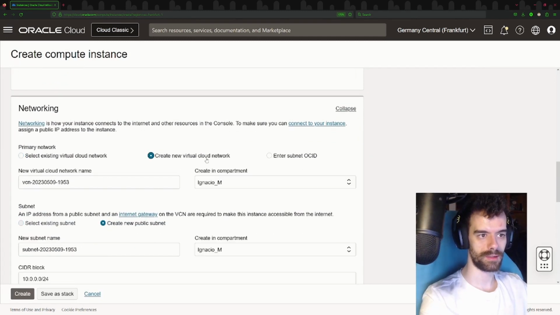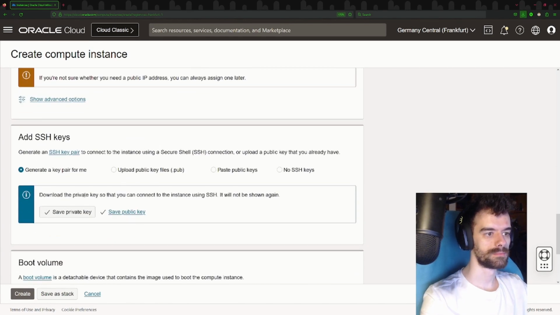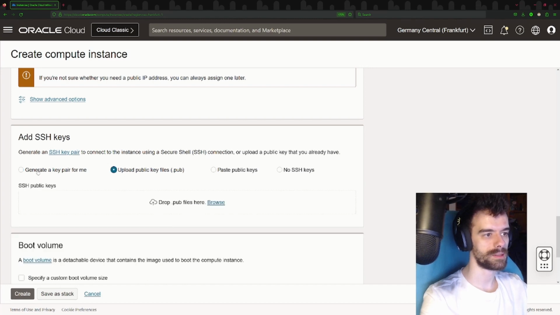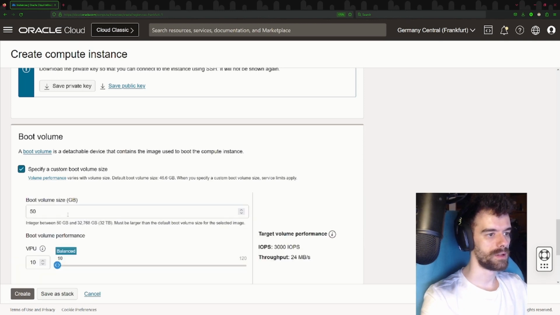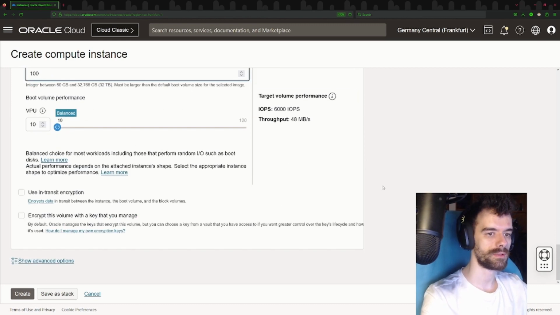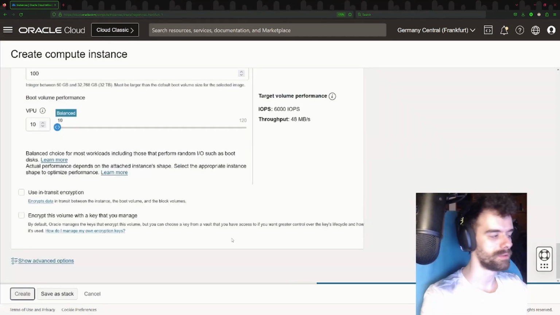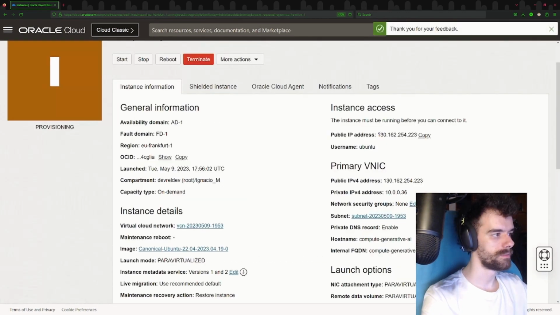I'm going to choose a new virtual cloud network as well to not get any issues with connectivity. I can either save my private keys here or upload my own. I just generated some for me. And I'm going to specify a custom boot volume of 100 gigs instead of 50, because 50 is not enough for data science most times. And I'm just going to create that. I have saved the private SSH key, so I will be able to connect to the instance once it's created. Now I just wait for my public IP address.